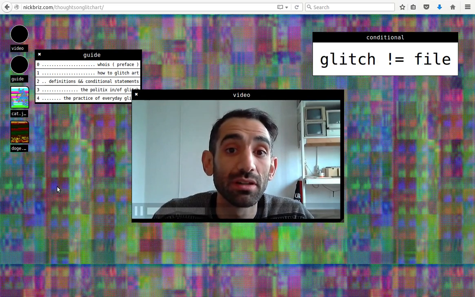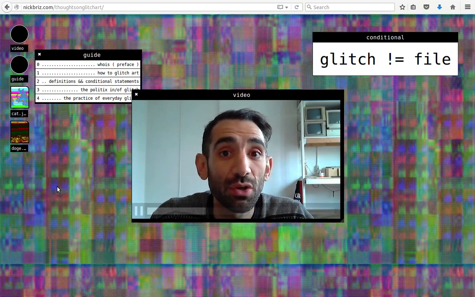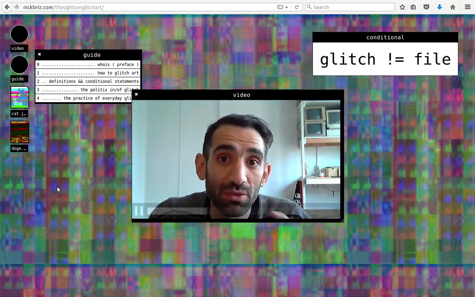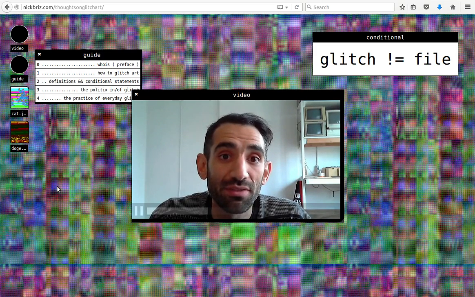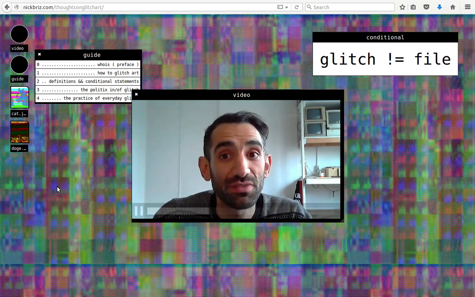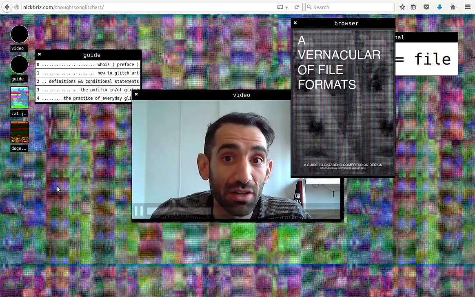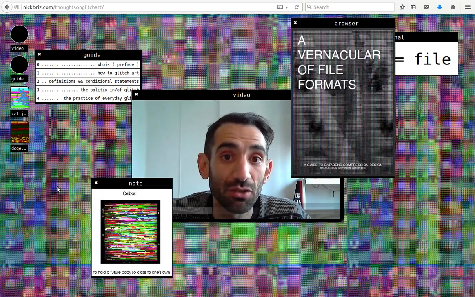Glitch does not equal a file. Seasoned glitch enthusiasts know that when you corrupt a file, say an image file, by data bending it for example, the glitch artifacts that result from that process are unique to that file, or more precisely, that file type. If you glitch a JPEG image file and a PNG file of that same image, the artifacts that result are very different. See the vernacular file formats or the Sabas Future Body downloads page for details.